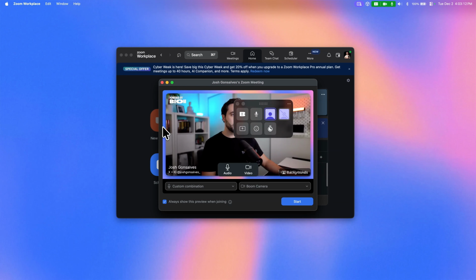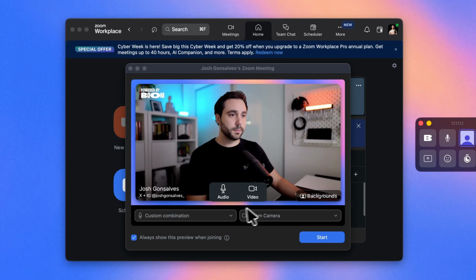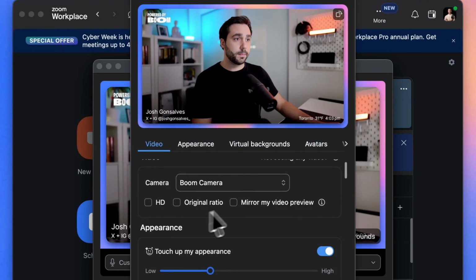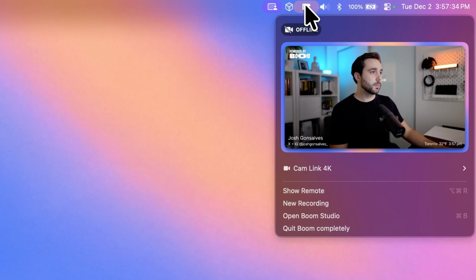Now let's open up Zoom and set up a few things. First, make sure that Boom is selected as your camera input. You can uncheck Mirror My Video so text doesn't look backwards to you. But remember, even if it looks mirrored to you, Boom will never show this mirrored view to your audience. You can check the Boom mirror to make sure it all looks good.